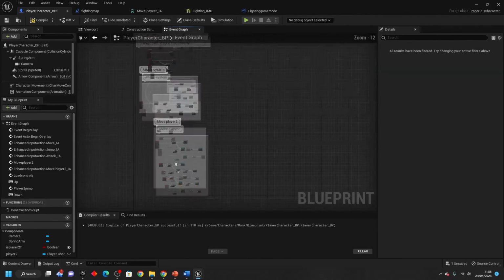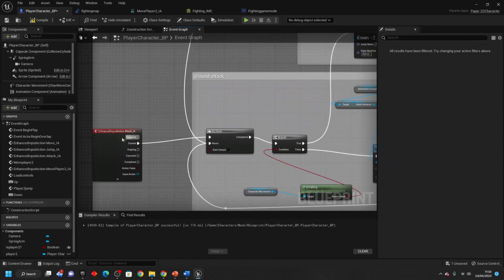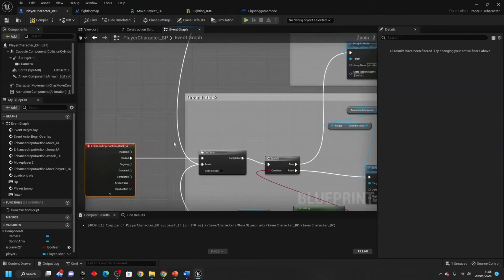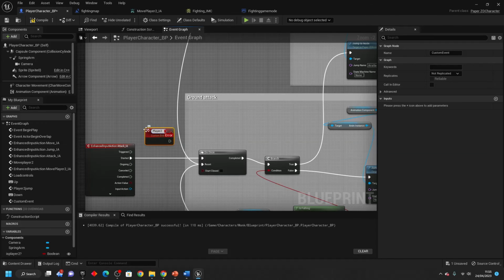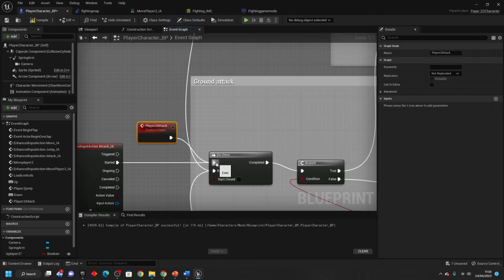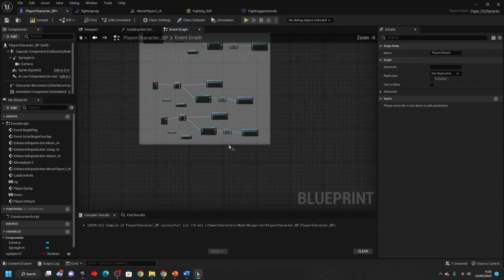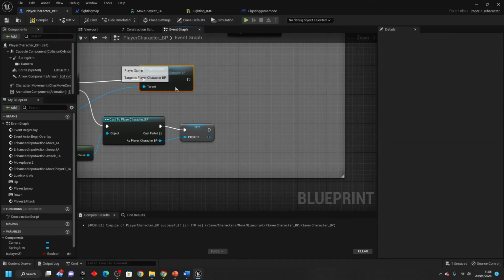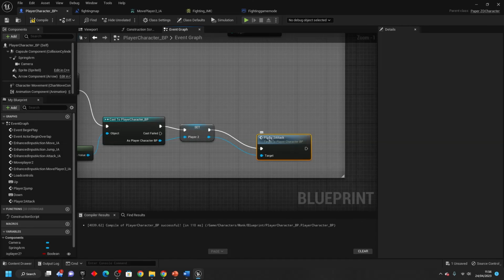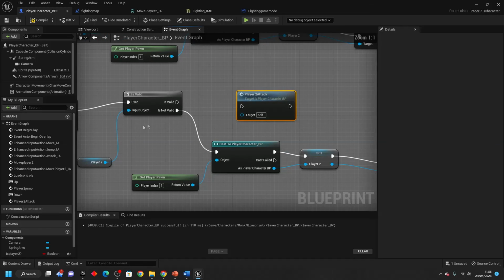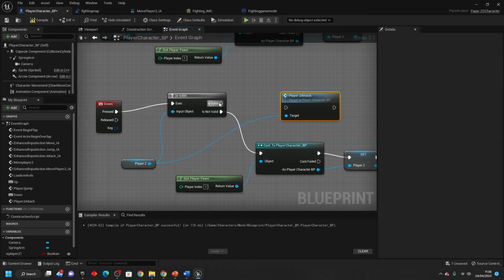Then if I scroll out and find my attack system, here it is. I'm going to right click and look for add custom event and call it player to attack, and connect this into here. And then we want to delete this and delete that, and drag off here and call the player to attack. Copy this, paste it, and connect from player two into target here, and from is valid into here. And now I go compile, save, and close this.